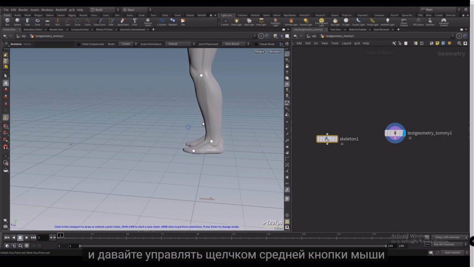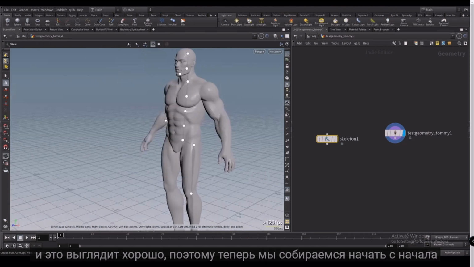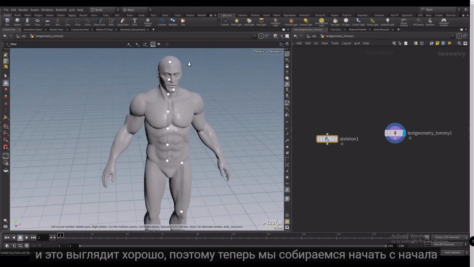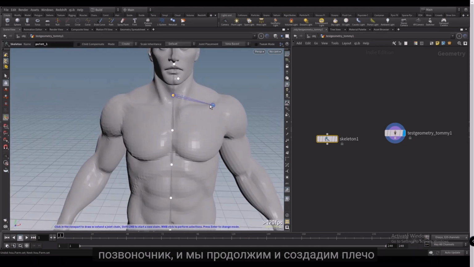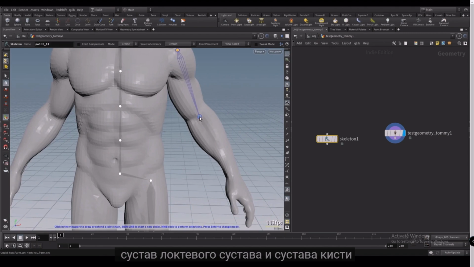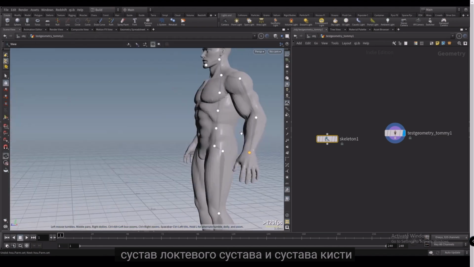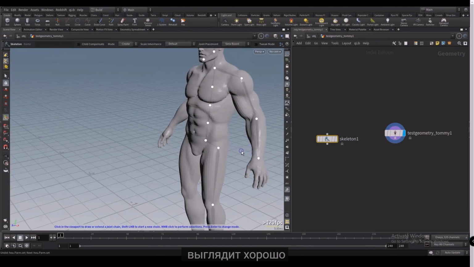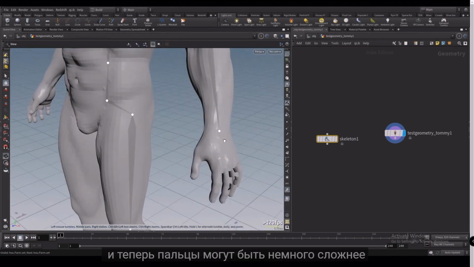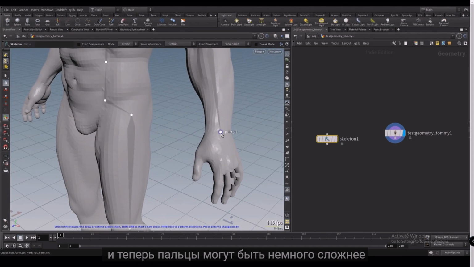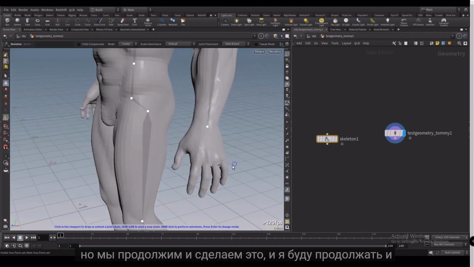And let's control middle mouse button click, and that looks fine. So now we're going to go from the top of the spine, and we'll go ahead and create a shoulder joint, an elbow joint, and a hand joint. That looks good. And now the fingers can be a little tricky, but we'll go ahead and do those.